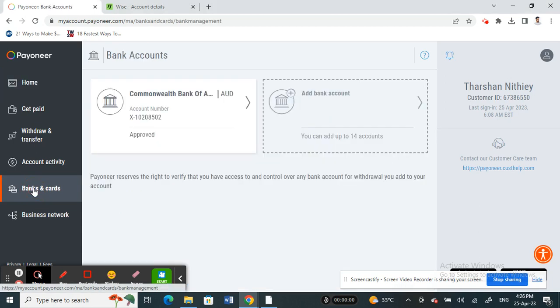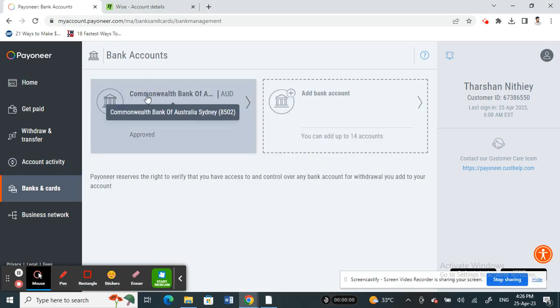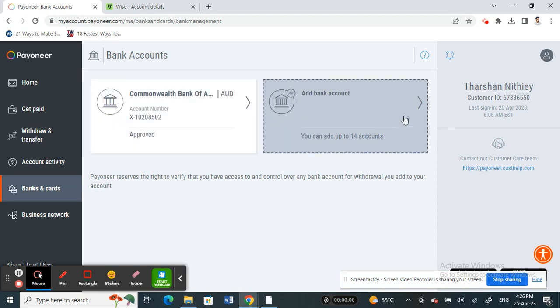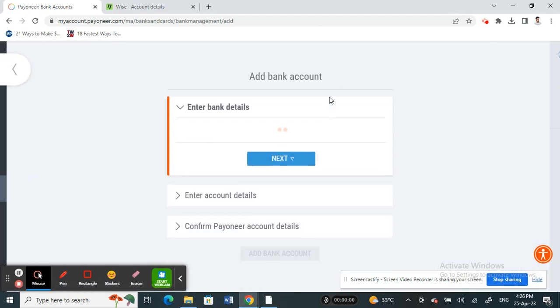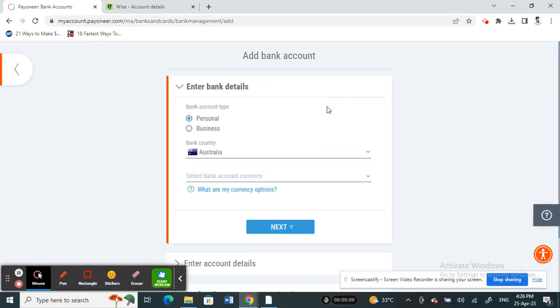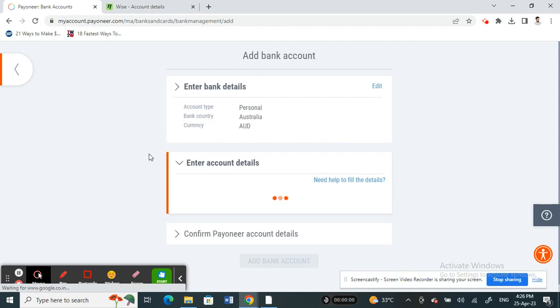So click on banks and cards here on your left, and then here where you normally add your bank account, you simply click on add a bank account, because instead of a bank account you're just going to add your Wise account. So choose all these. All right, so click on next. So choose the country and everything, click on next.